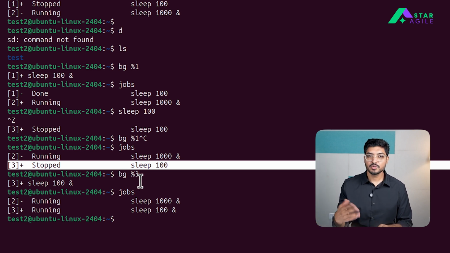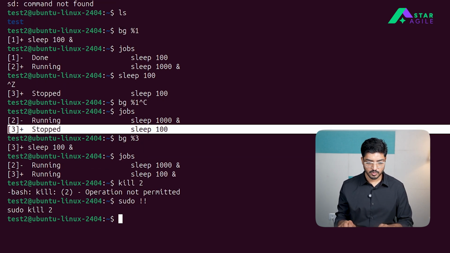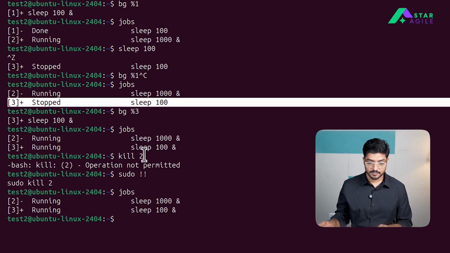What if you want to kill a process? So you can use the command kill. You have to use sudo, and let's see what happens. Okay, still running. It has not killed.